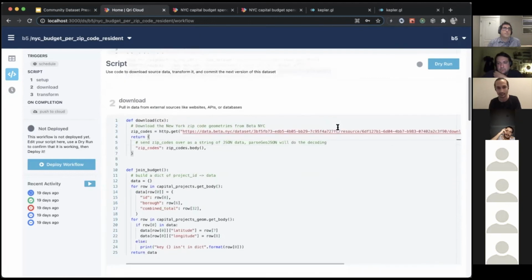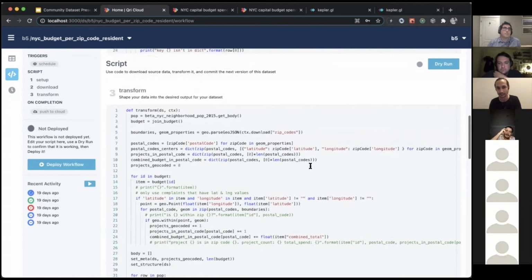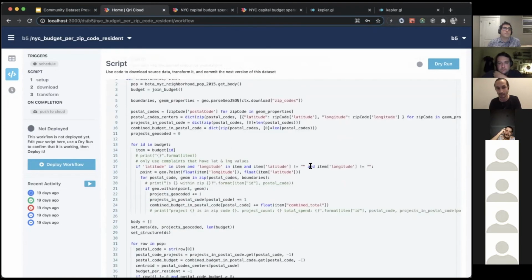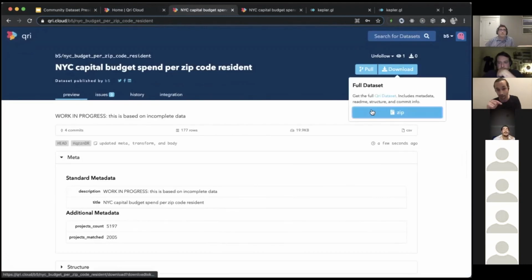And then there's a whole bunch of code that we won't go into, but this is all the magic and all of the code that makes that data set exist. And this is tied to the data set itself. So if you download this data set in this form, it'll give you a zip file and the code for this is included in that.